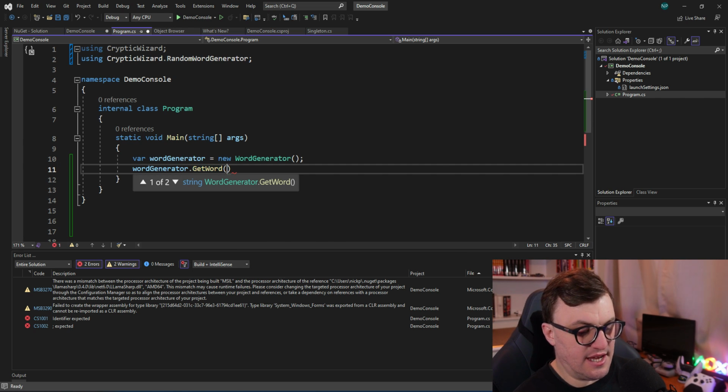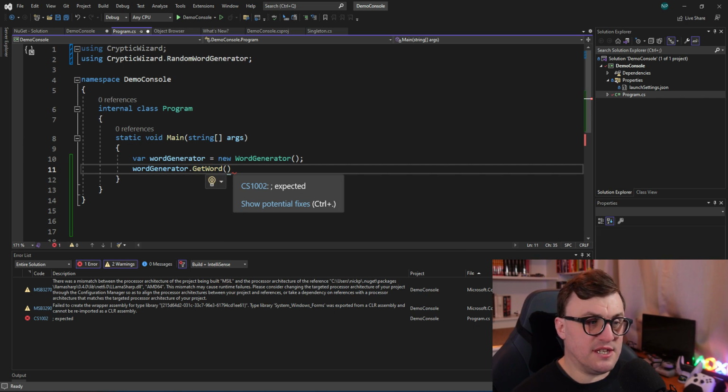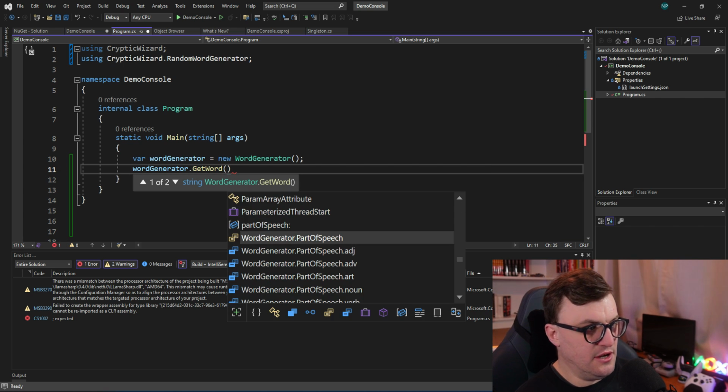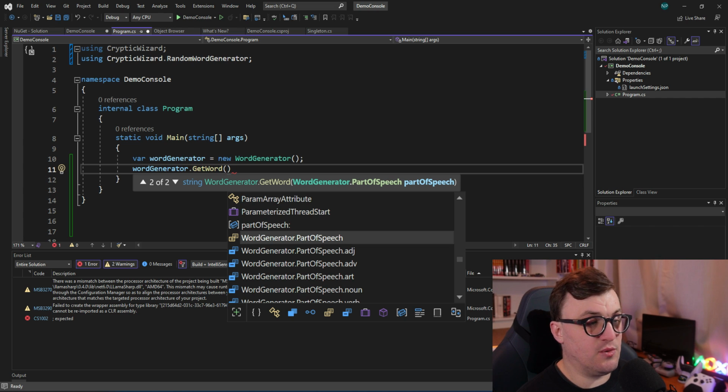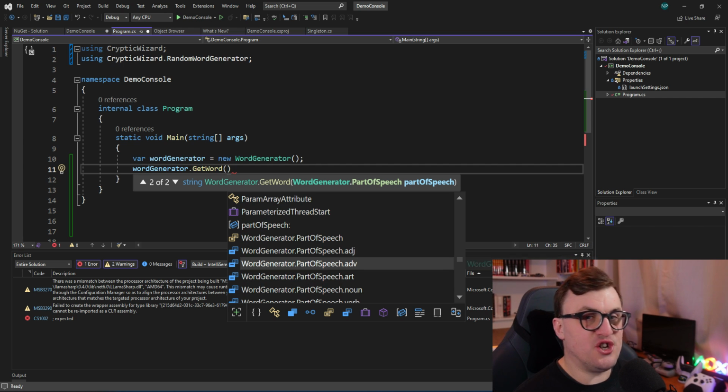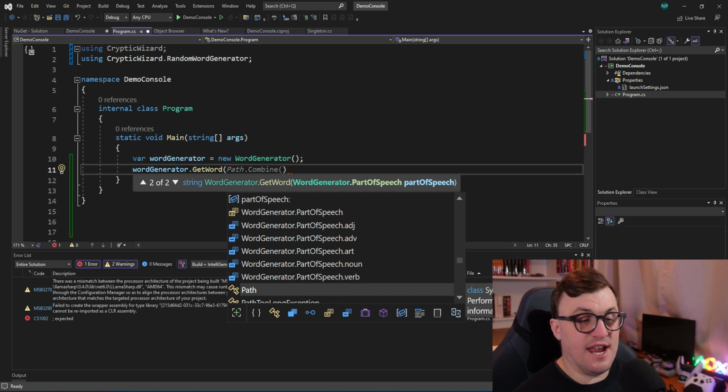So we're just going to say give us a word. There's an overload for this that we can use where we can say that actually it is a part of speech. You can see here it accepts no parameters unless we use the overload where we can specify that this is a specific kind of speech. So by that we can say it's an adjective, it's an adverb, it's a noun or a verb.